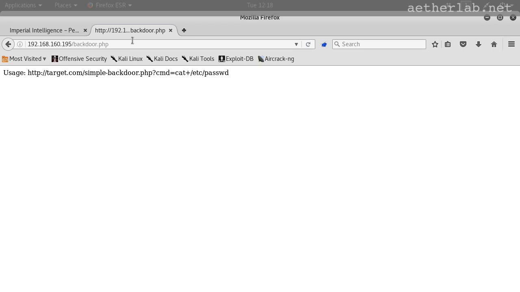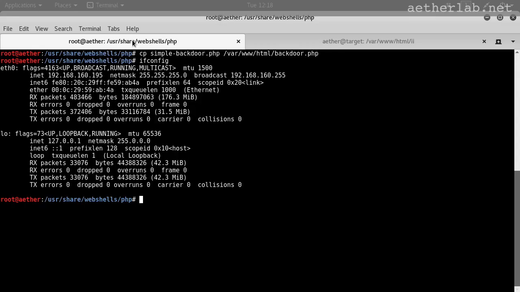But we want to do something else, because we actually need the source code content of this file. So we have to tell our web server not to interpret or not to execute the file when somebody's loading it. To do that, first go to the web root. And here we are going to create a file called .htaccess.